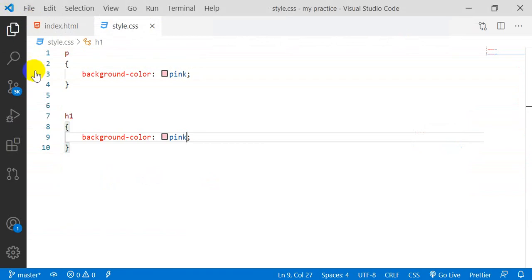Concentrate, guys. Here also you are selecting only one type of element, here you are selecting only h1 type of elements. So whenever we select only one type of element, we call this an element selector. Done. Remember, when we select only one type of element, we call this an element selector. I hope everyone understood this, right?